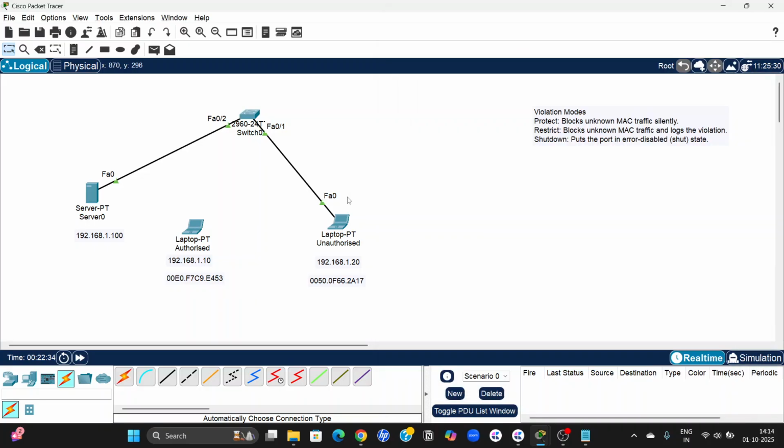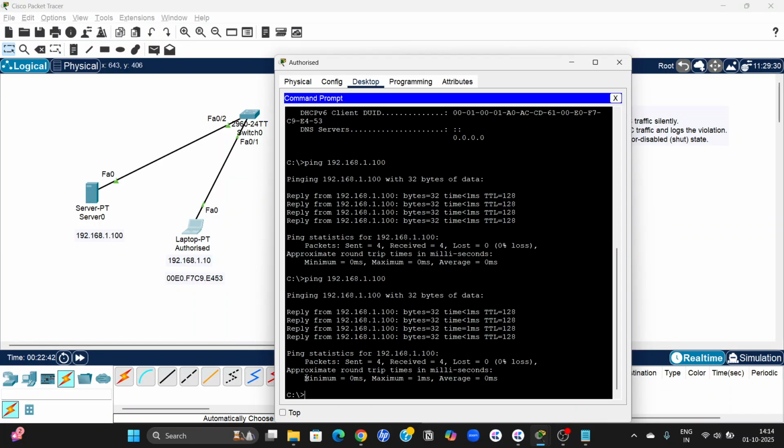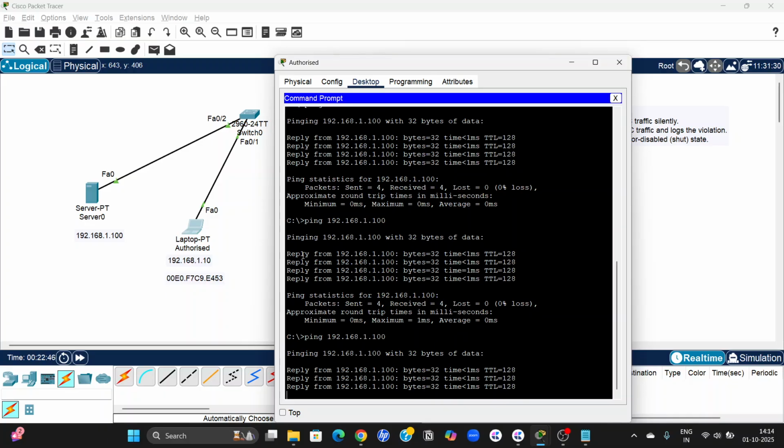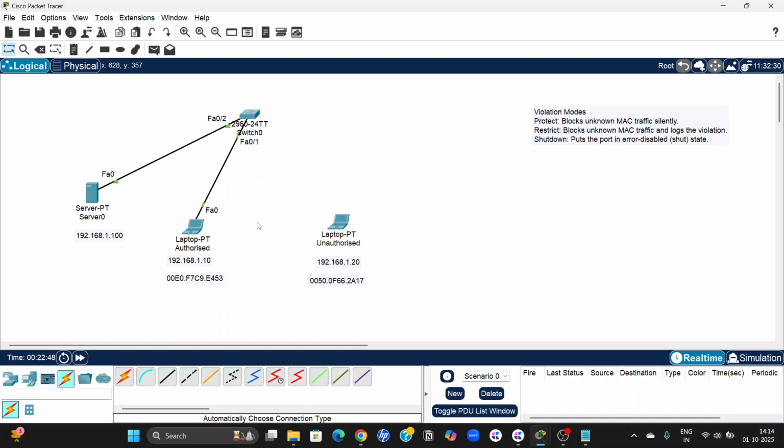this restrict mode. If we again connect back the authorized device, the port will remain up. It never goes down. And if we try to ping again, we are able to ping easily. So this is the violation mode of port security.